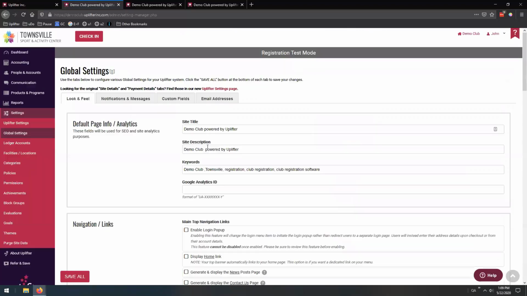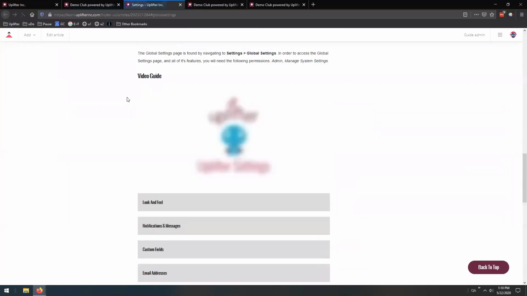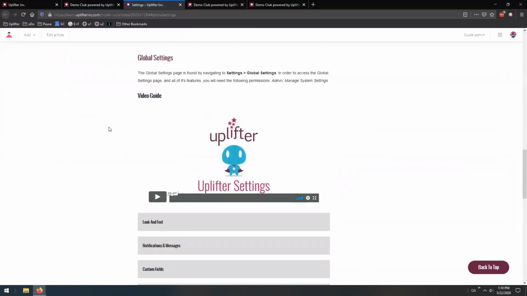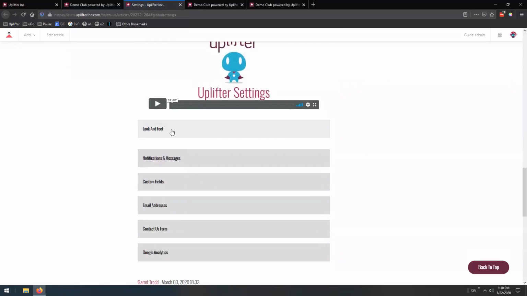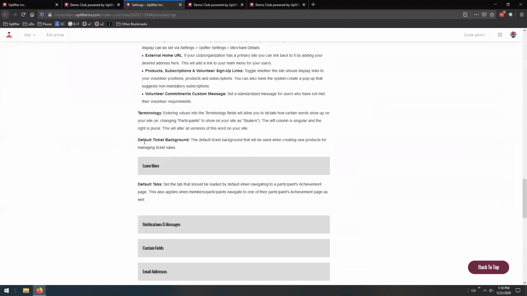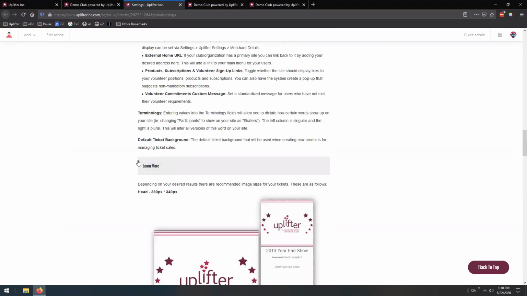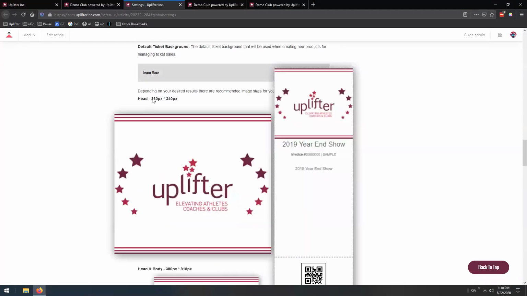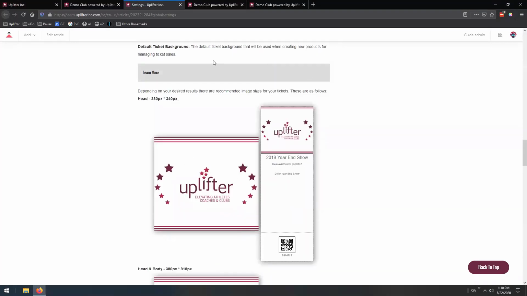If you do happen to want to know the scale of certain things, go up to the top here and select this book icon. This will bring you to our settings article, global settings. If you go into the look and feel option, we have some more information about the default ticket background. When you select this learn more, it talks about the scale of things and the results thereof.